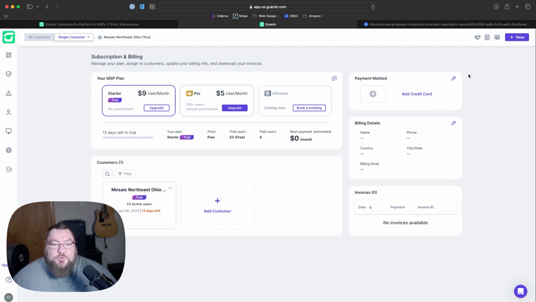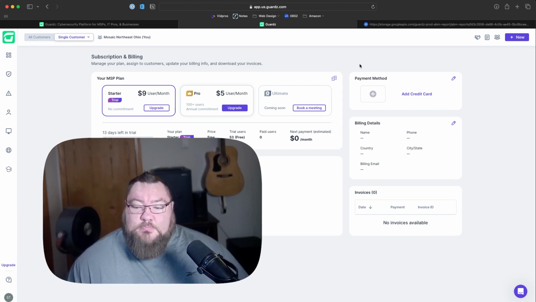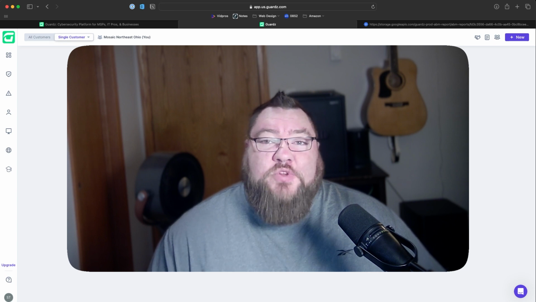But in this subscription and billing page, you're able to change the plan that you're on for your MSP, update your payment method, your billing details, review all of your past invoices, and you can also see what customers are on what plan. So which customers are on trials versus which customers are on the starter or pro plans. So that is an overview of Guardz.